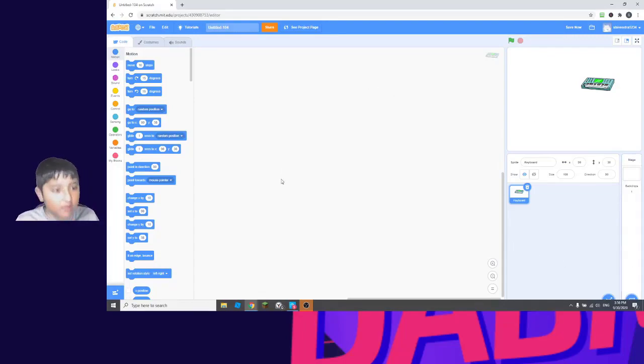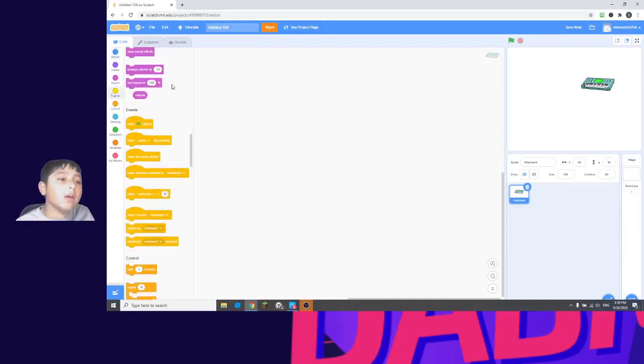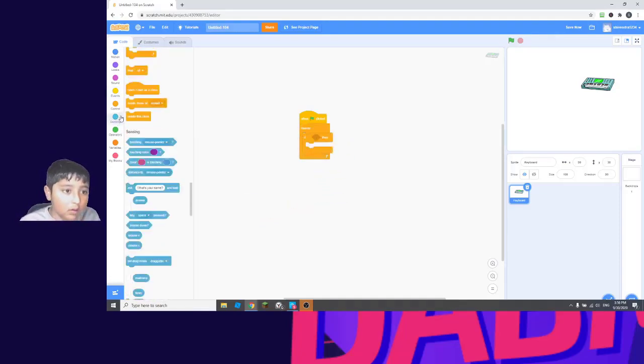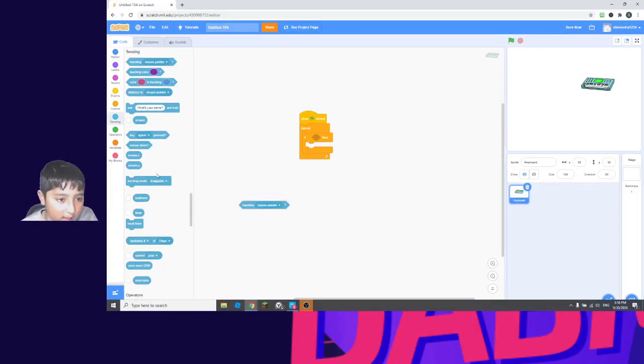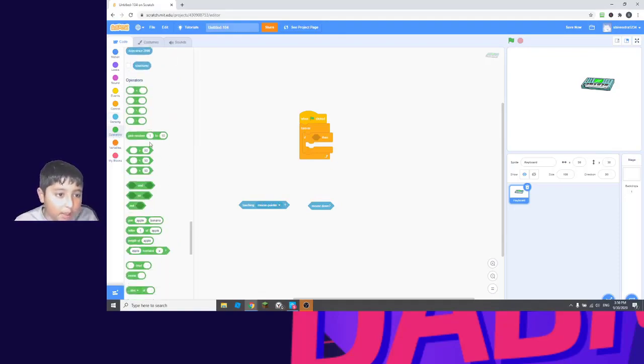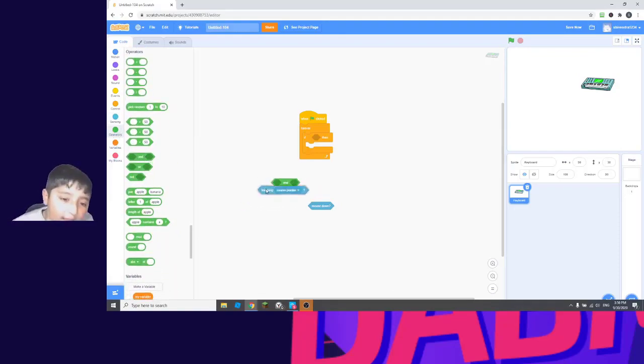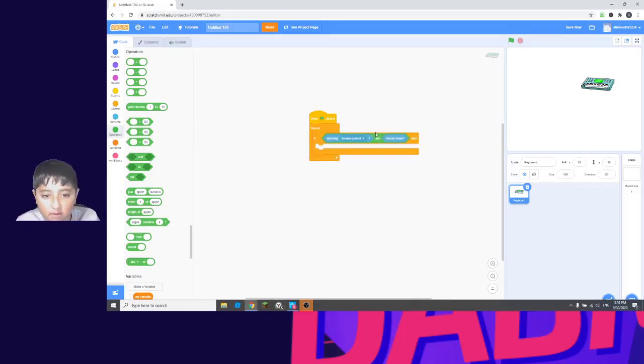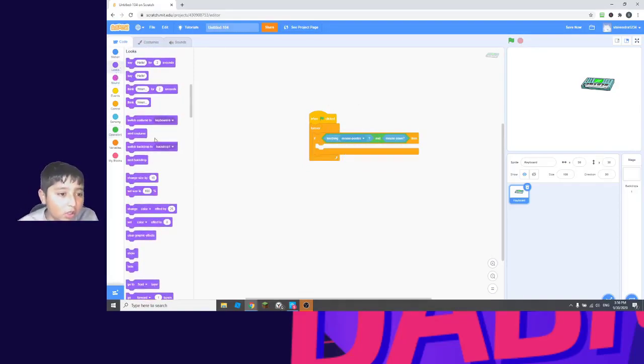It's pretty simple. All you need to do is say when green flag clicked. Then after that, you need to have a forever loop. Then you need to say if. We need to get these two. If it's touching the mouse pointer, and the mouse is down, which basically means when the sprite is clicked. That's all it means.